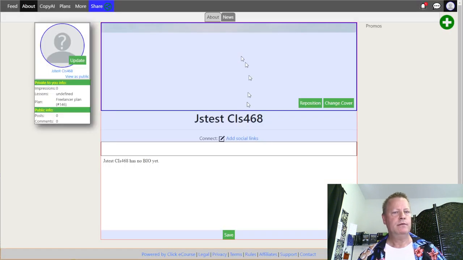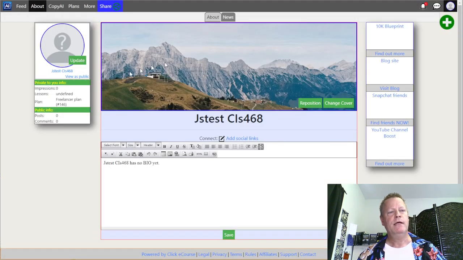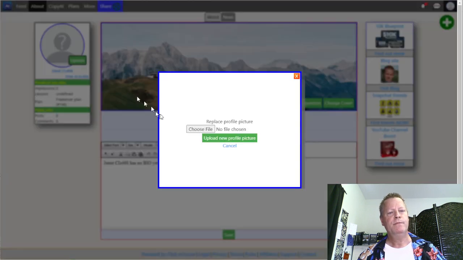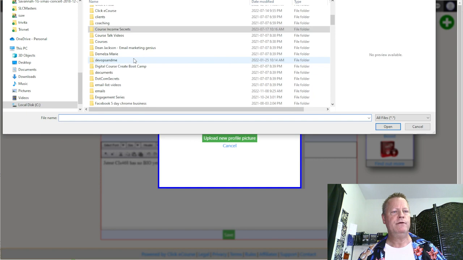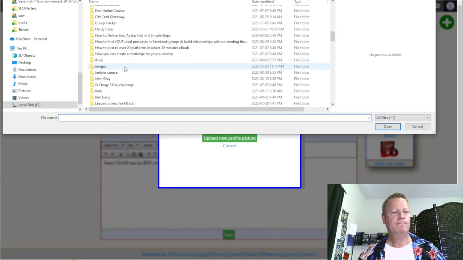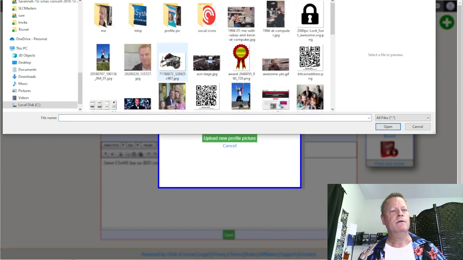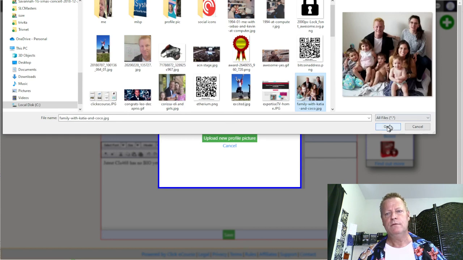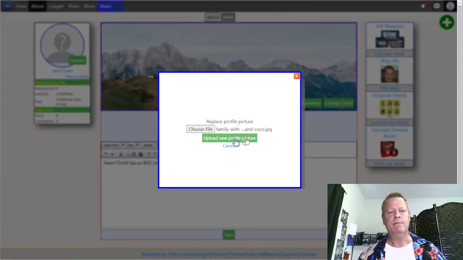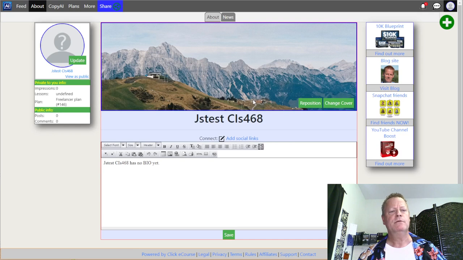And there we go. So now we just can click on this update button right here. I'm going to go and choose a file. I'm going to go back to images right here. There we go. And I'm going to choose, let's say, this one right here. Or maybe this one. Let's choose this one. There we go. And I'm going to click on upload new profile picture. So that will let me change the profile picture, right?